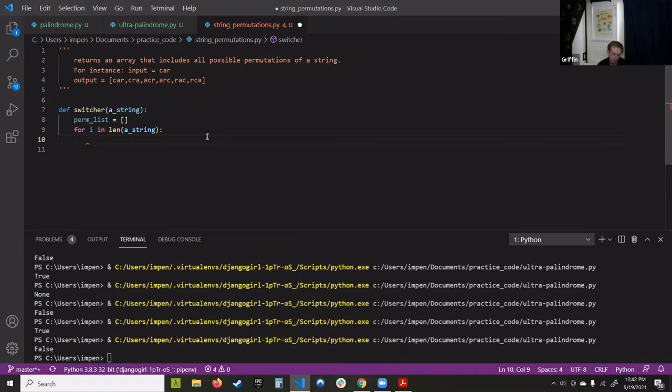So it could loop through. Because if it starts at index 0, it'll then look at index 1 and index 2.